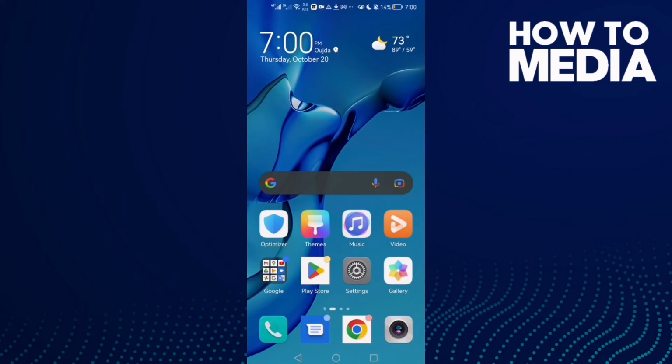How to fix Instagram story likes on Android phone. Hello guys, in today's video I'm gonna show you how to fix Instagram story likes on Android phone.